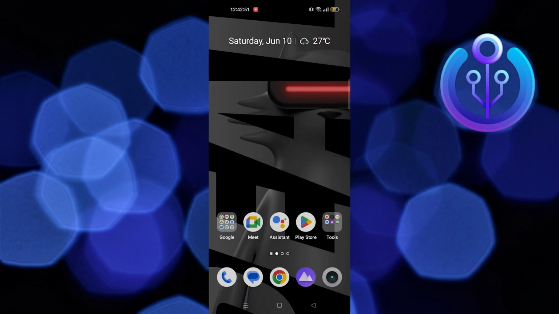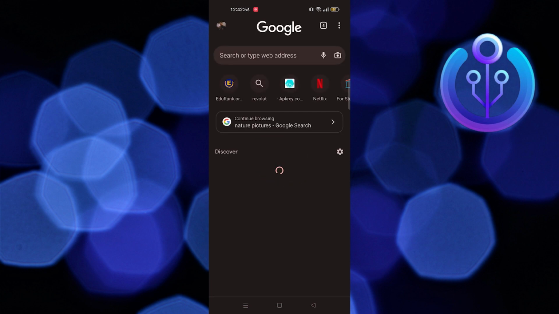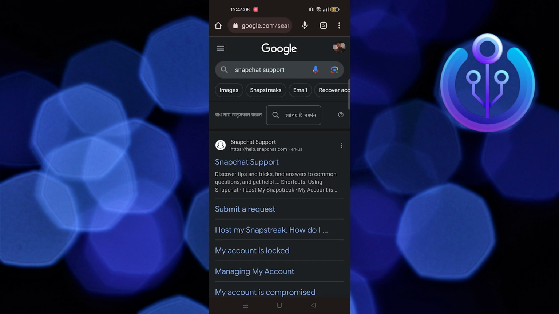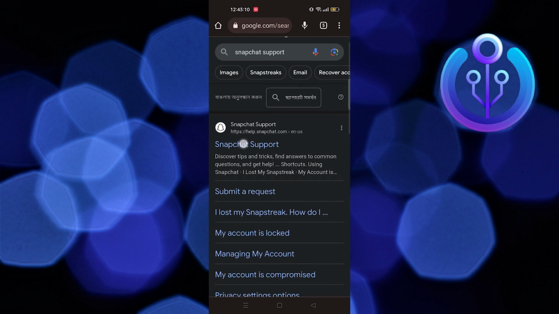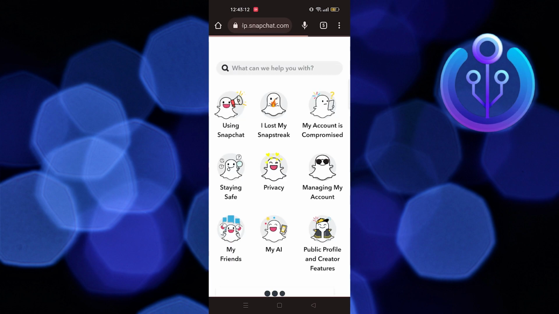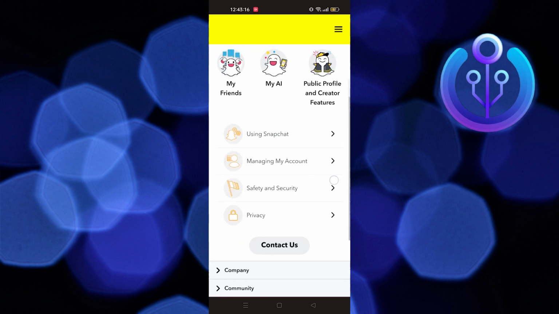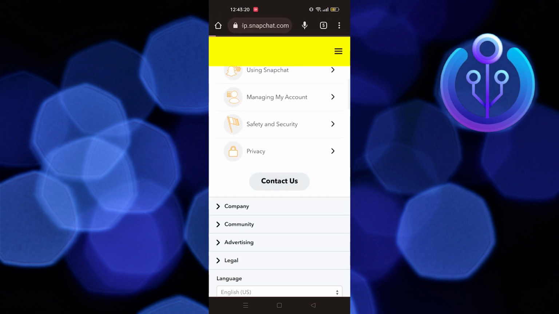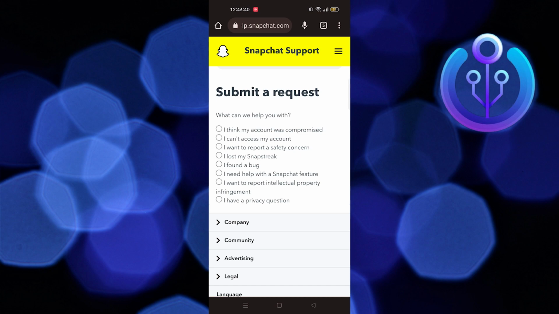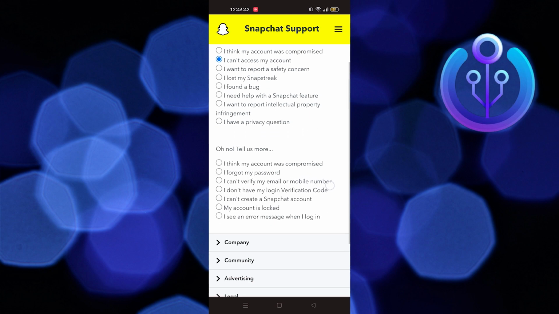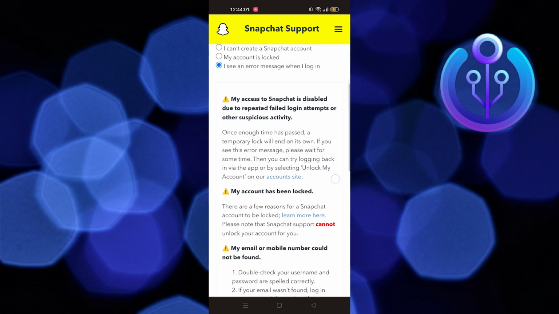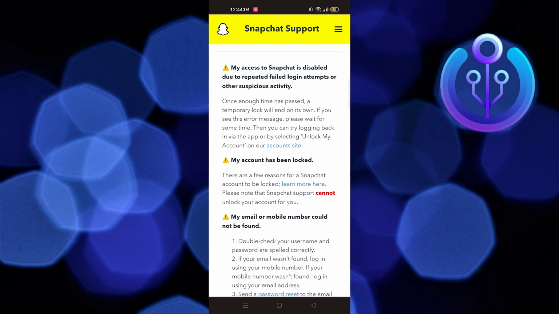Go back to the home page and open Google Chrome. Then search for Snapchat Support. Here, tap on Snapchat Support. Then scroll down and tap on Contact Us. Now select the option of I can't access my account. Then select I see an error message when I log in. You need to follow these details to fix your problem.